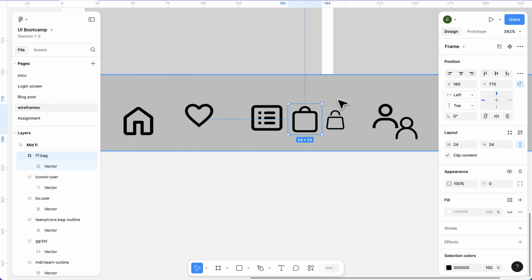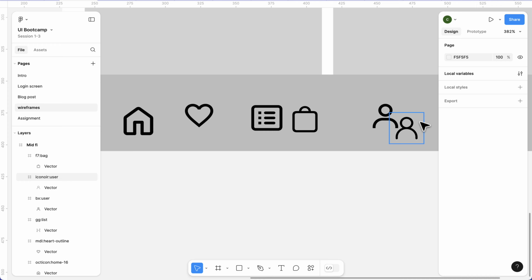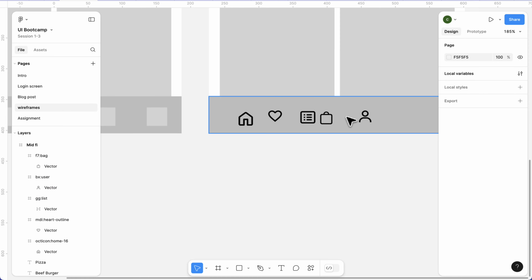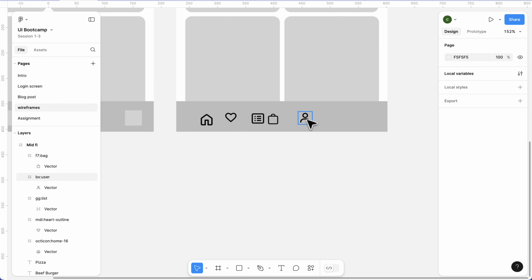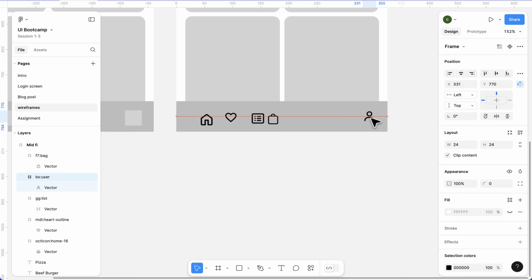Since this is not the final version, we can always look for icons. So I'll take this away. So we all have our icons. So this is going to be somewhere here. And we have this here, this, and yeah, we have this.